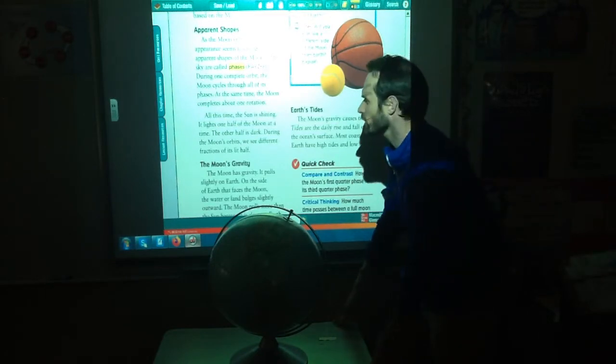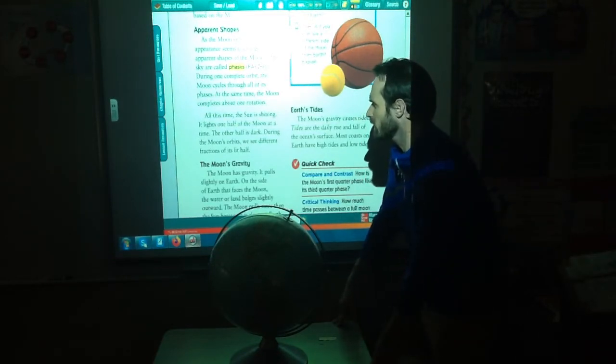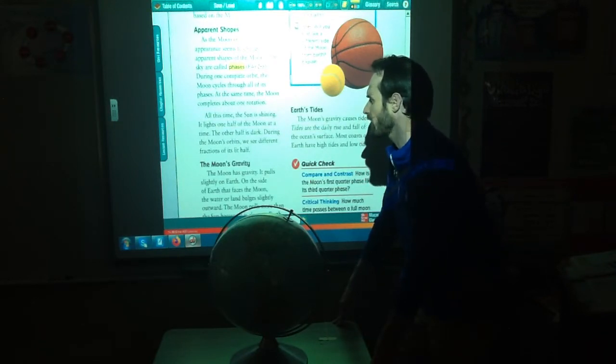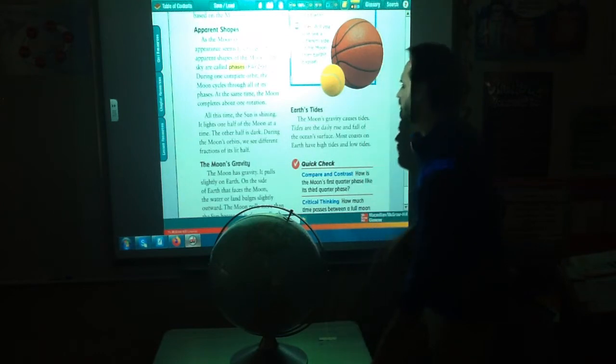All this time, the sun is shining. It lights one half of the moon at a time. The other half is dark. During the moon's orbit, we see different fractions of its lit half.